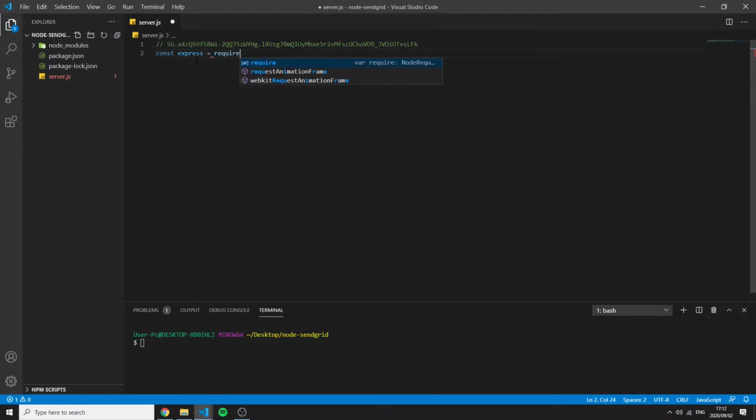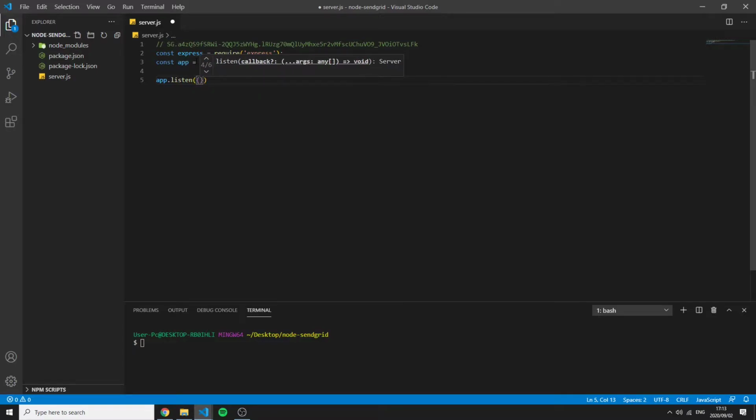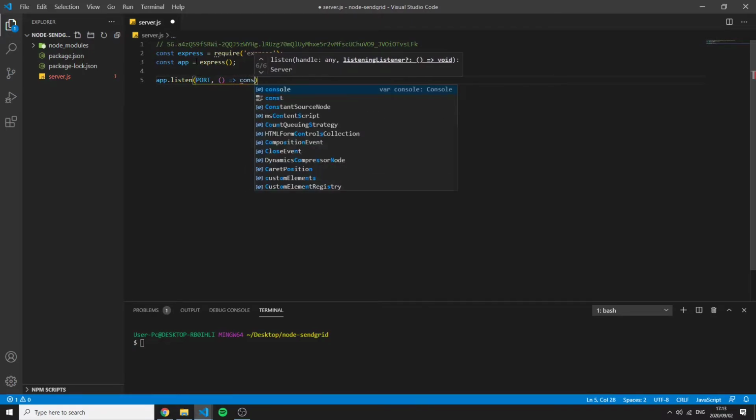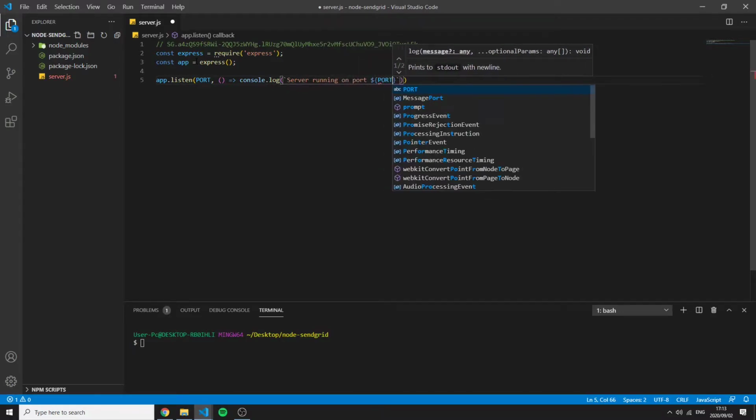So we can say express equals require express, and initiate the express variable inside of our app variable. And then we can say app.listen on some port variable. We'll set that port variable in just a second. And we can say console.log, backticks, server running on port, and then that port variable.